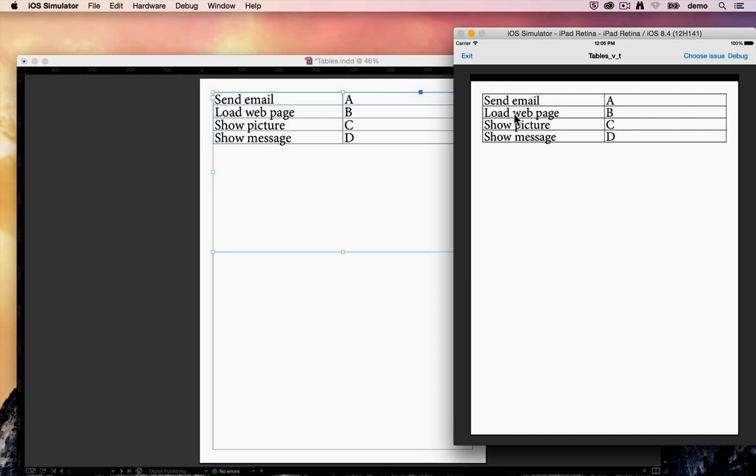So that's your two options for tables within Futurefolio: a fully interactive table using the native look and feel of the device, or a flat picture with no interaction that is a true representation of how you've set it up within InDesign.